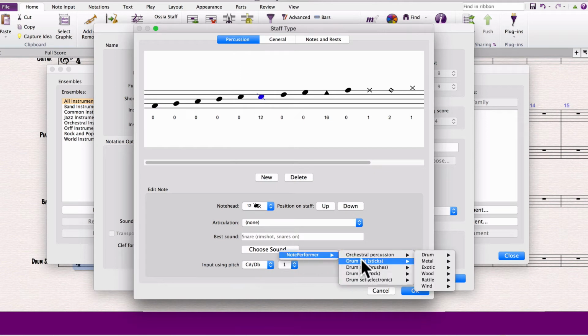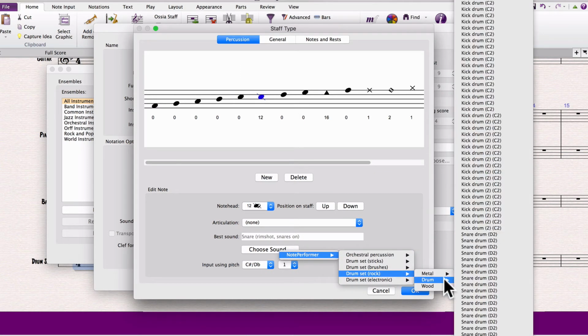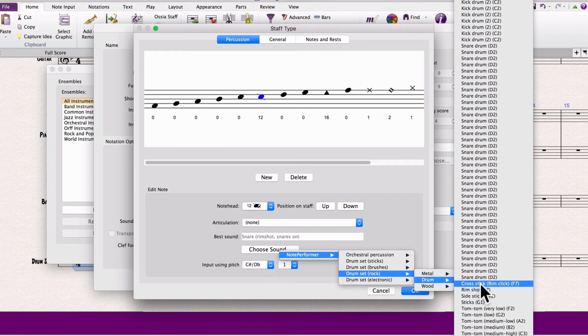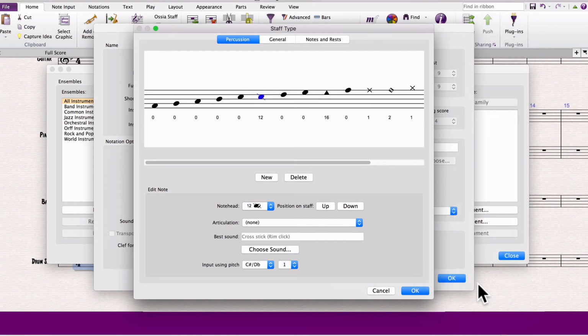Choose the sound, again go into here, I'm going to go to rock, I'm going to go to drum, now I'm going to go to snare drum, and I'm going to scroll down until I find a cross stick, which is what I'm after, and that will give me the right sound. So what this means is when I play C# on my MIDI keyboard, it will enter into the staff in the correct position with the right note head, this particular sound. Makes things so much faster.